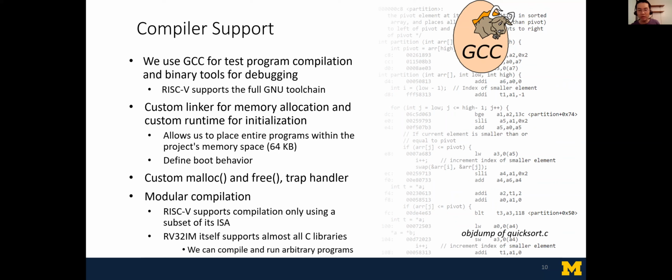As you can see on the right, there's the assembly of a compiled quicksort function. As a student, they get to see how a program is written, compiled, and executed on hardware, which covers basically the full stack of computing. To do this, we had to create a custom linker and runtime to ensure proper memory placement and initialization. We also provide a custom malloc and free for memory allocation.